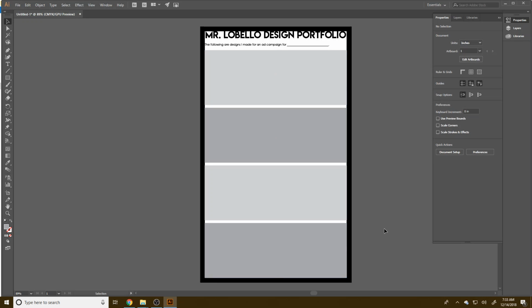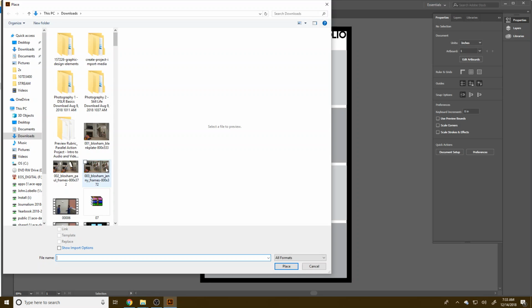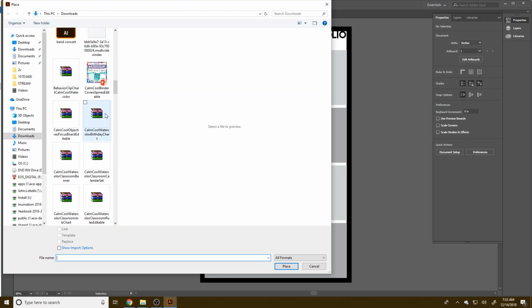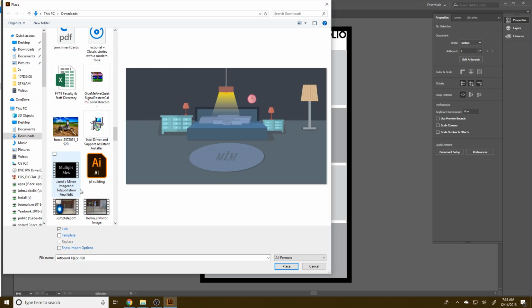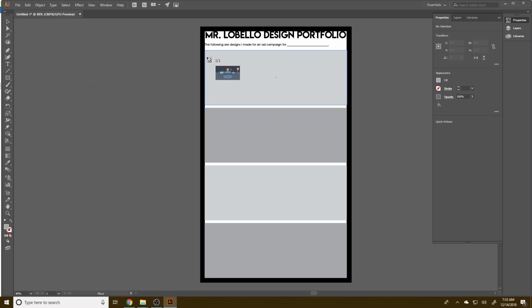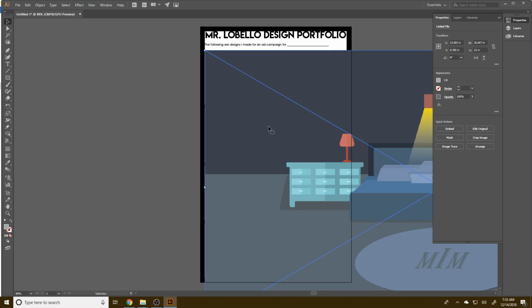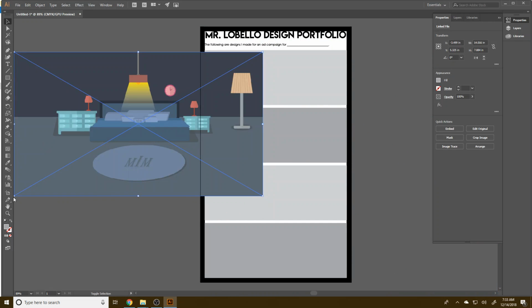Okay, so what you want to do, let me see if I can find something to put in here. Let's take File, Place, and I wonder if I could just find a random design here. So say, for instance, this is my artboard that I did, right? This is my one ad I made, and it's a little long, but that's okay. I'll place this right about here, and I'll shrink it down to where it'll fit inside this little box.